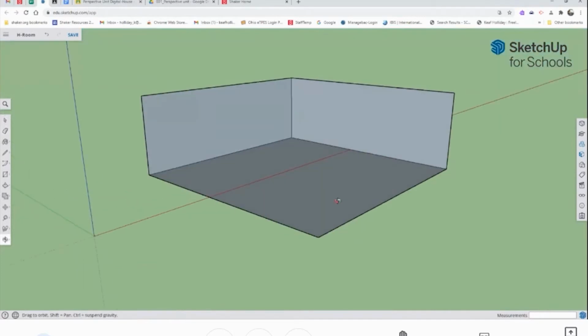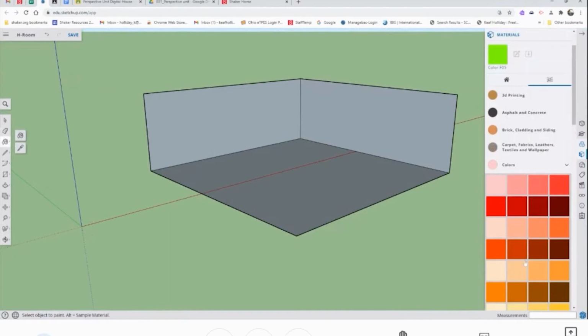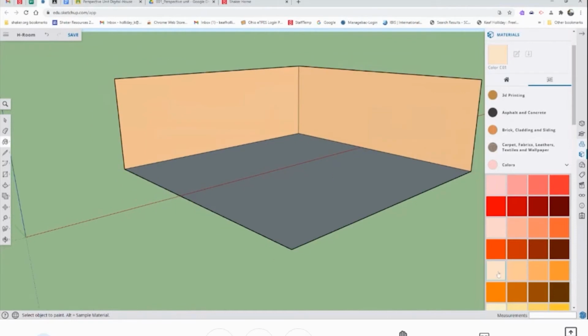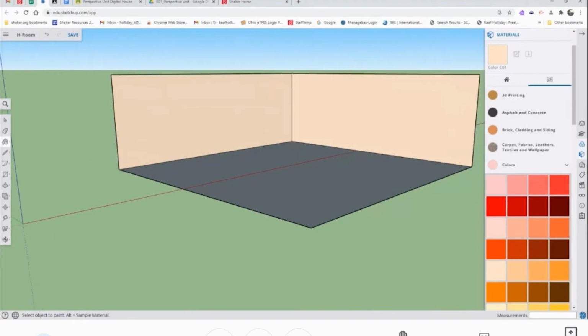At this point, I can have fun and paint this room any color I want. So, choose a good neutral color. You can keep the floor gray if you want or paint it a color. And actually, I don't like that color. I'm going to go with a lighter color. And now I could start adding things on the wall.